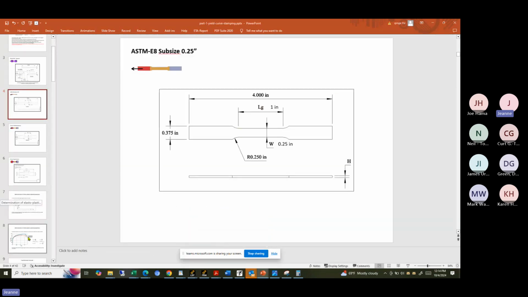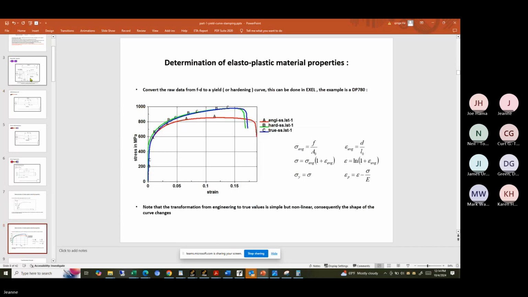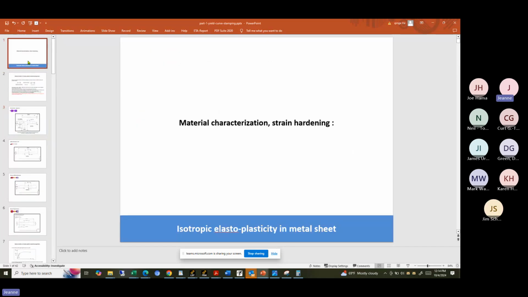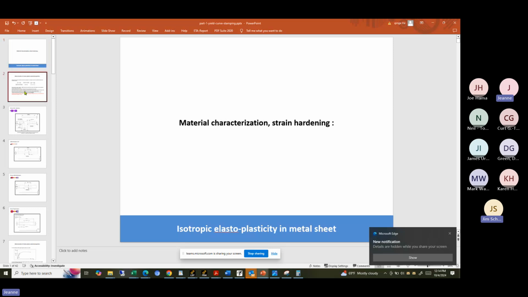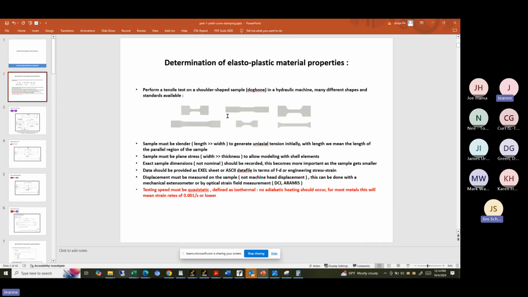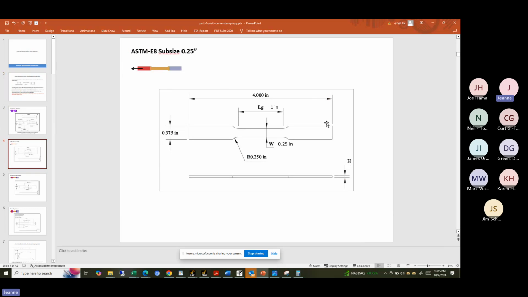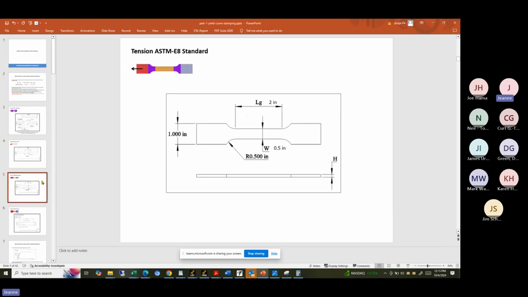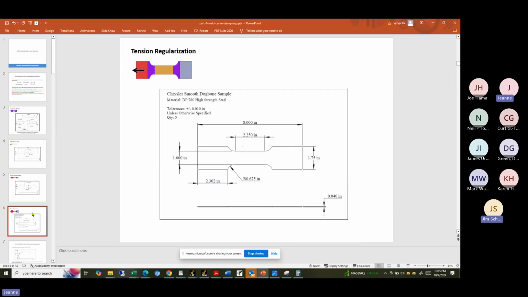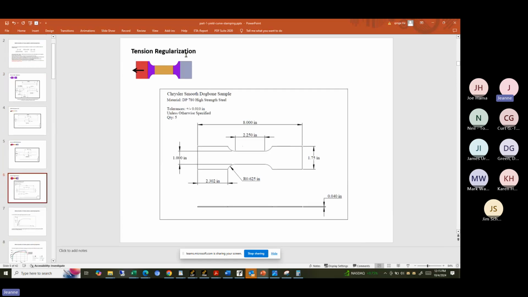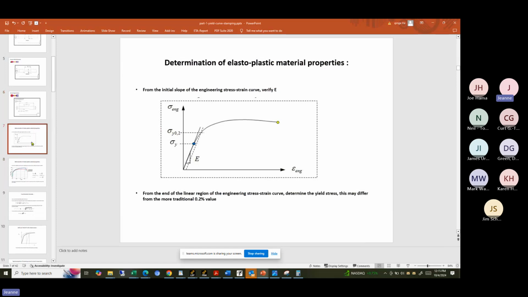If your lab gave you all the curves, these are the standard material processes. This is from Crash people. They normally give the test samples with the standard, we call it dog bone dimensions, with different standards. This is the mini pencil. This is the ASTM standard tensile test. This is also another tensile test, ASTM E8. And I have one more attachment. This is regularization, for Crash people.